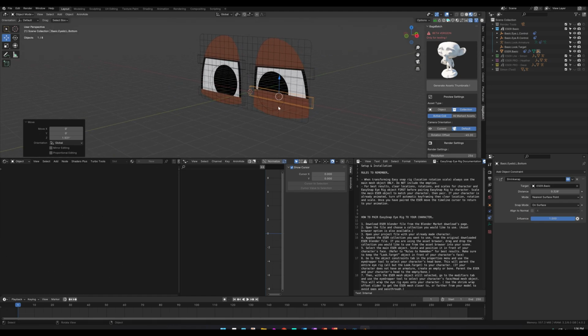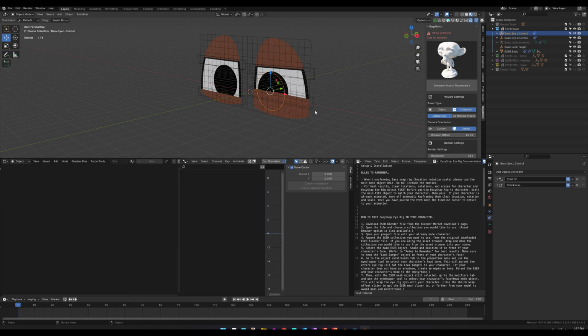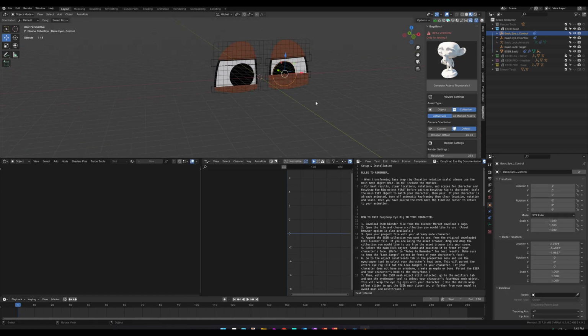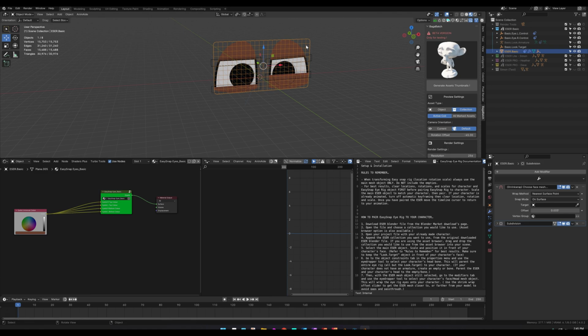In addition to that, we have our iris controls. You can scale it down or scale it up. And if we select our mesh object and look in the shader editor, we have a universal color for our eyelids, but we can also detach that color for further control over each individual eyelid.